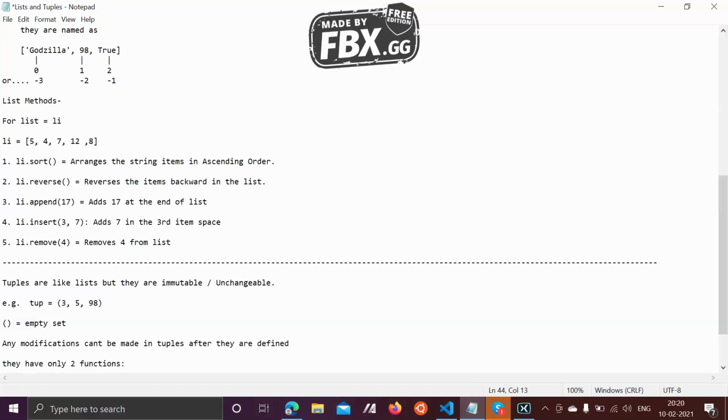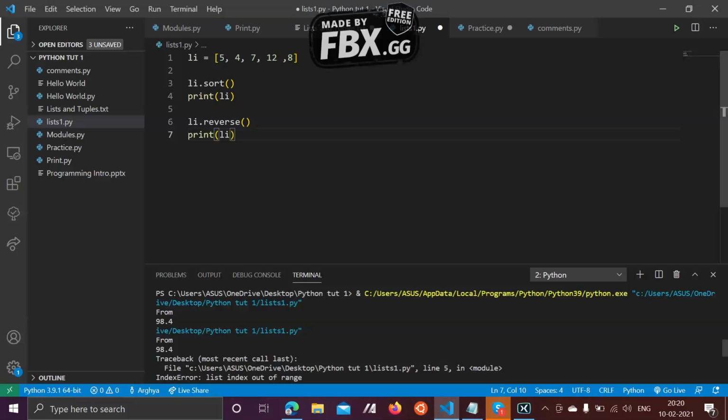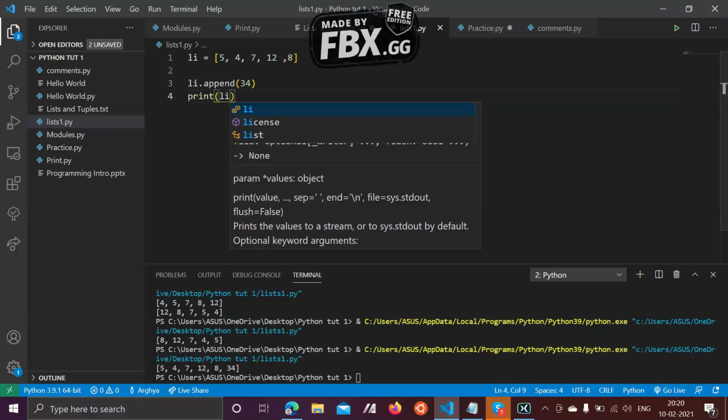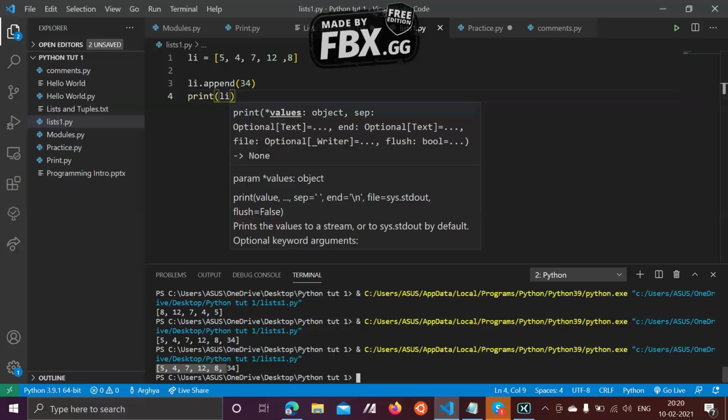Let's see our notes. Well, lee dot append. Well, okay, so what we do here now is append. Lee dot append. Append is used to add an item to the list. For example, I use 34 here and print Lee. So here we run the code. So now what is happening here is, see, the 34 is added at the end.